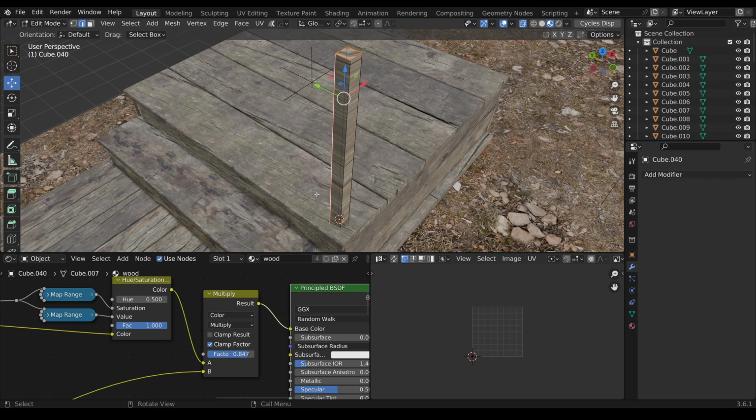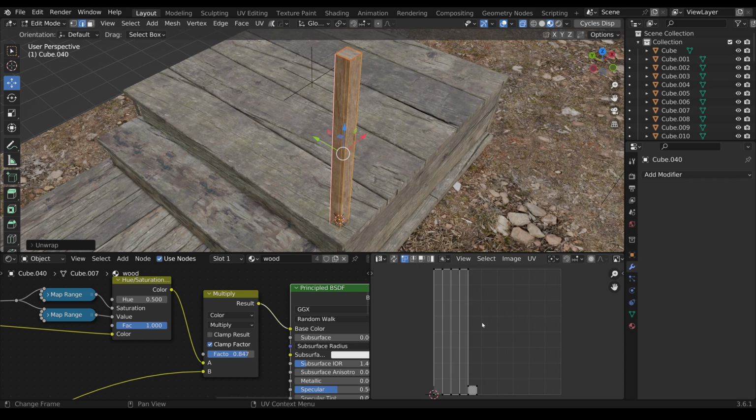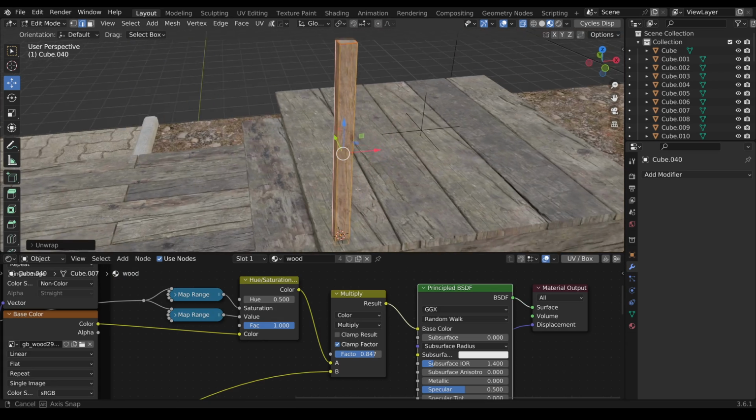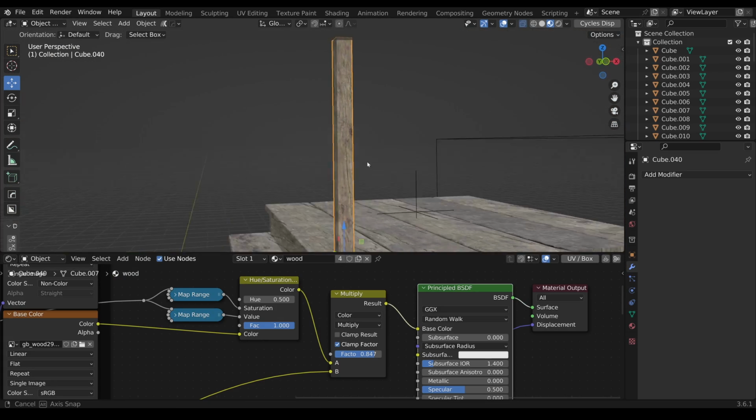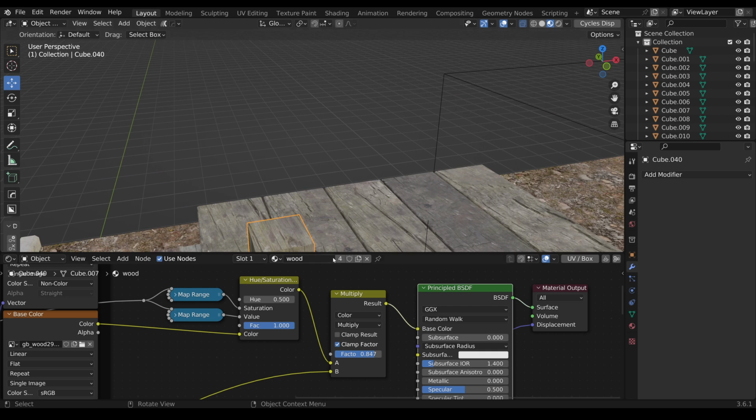U mark seams. Apparently, I did something wrong there. U unwrap. Now, we have it. Lately, I've noticed that the unwrapping often ends up at a 45-degree angle, slightly skewed. I have no idea why that happens, but you can always manually correct it. So, this looks good to me.